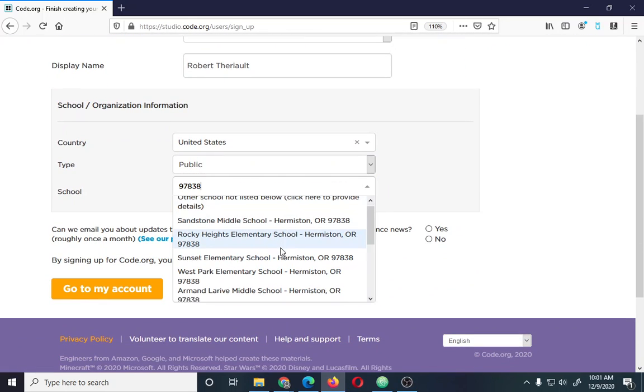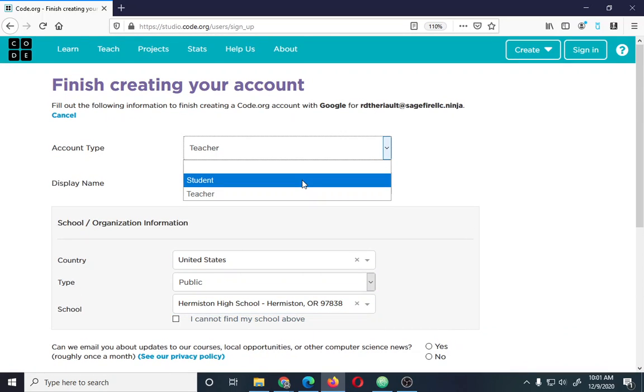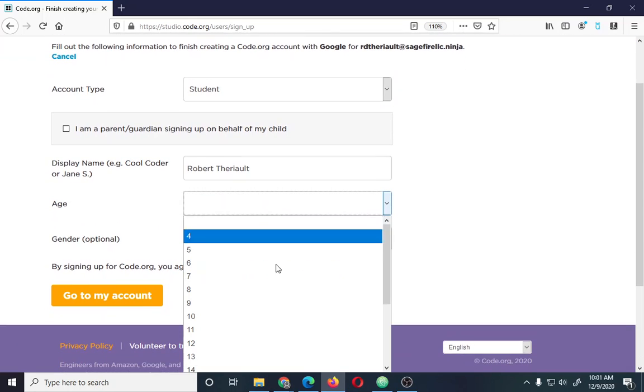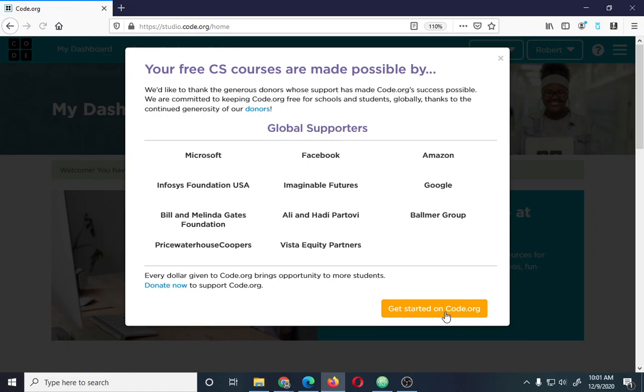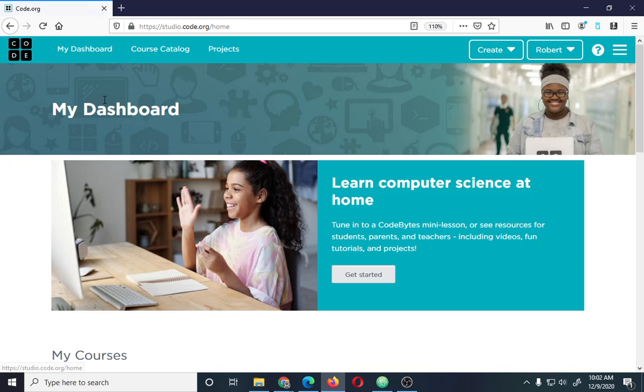But again, you're going to fill this out real quick. So actually, let me just put student so you can see. Your name, your age, gender. Go to my account. So again, this was a student account. Get started on code.org. Again, you got to click on My Dashboard.